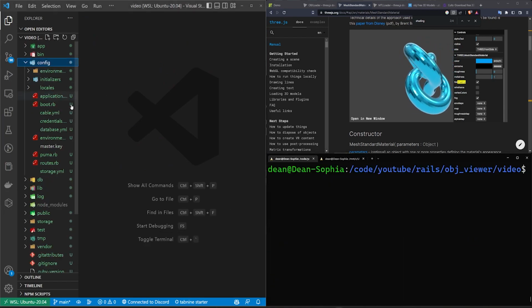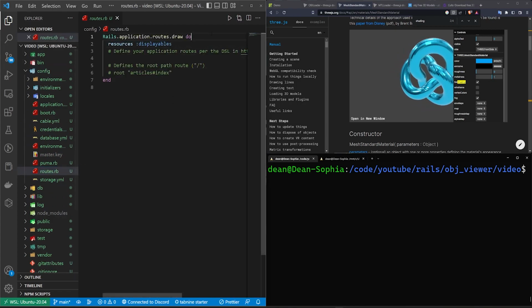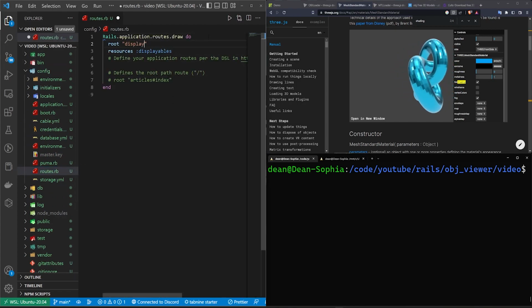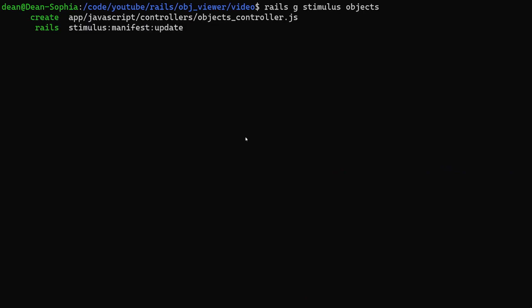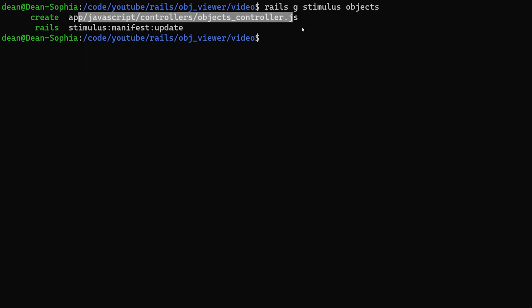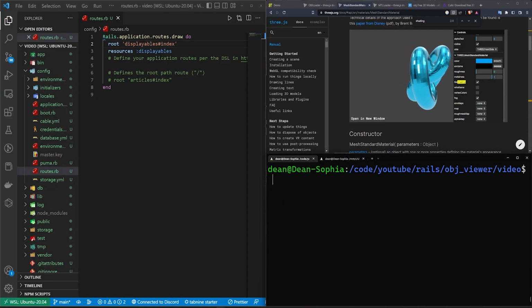The other thing we're going to need is to change our routes. So let's come over to our routes and make a route to the displayables controller and the index action. And then in our terminal, let's do a rails g stimulus, and let's just call this the objects controller, I guess. So that'll create our Stimulus code, which allows us to use JavaScript in our web page in a bit cleaner way.